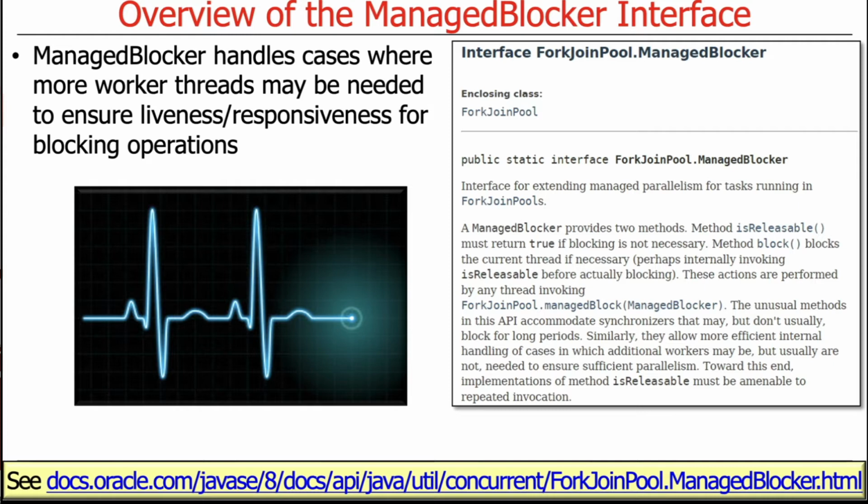So it's a little known fact that you can use the managed blocker to avoid the limitations with ForkJoin pool out of the box. It's kind of a mystery. Most people don't know what we're about to cover, so it's important to be aware of this. And as I mentioned before, it's also very important to be aware of this in the context of your next programming assignment.